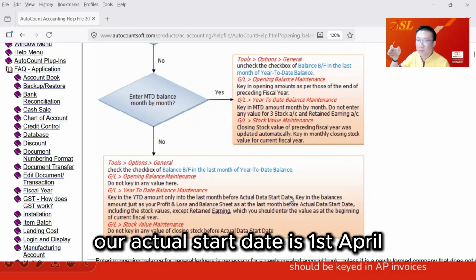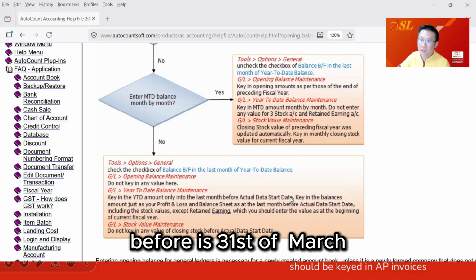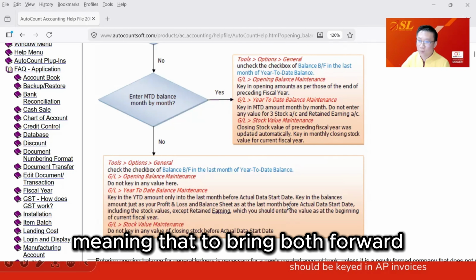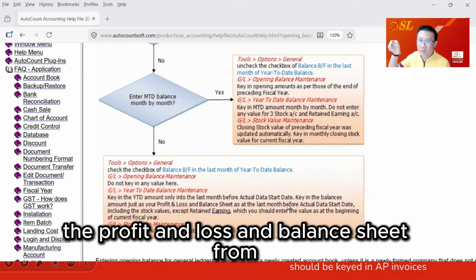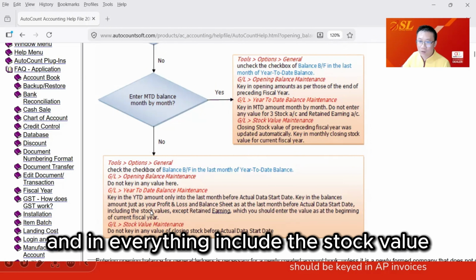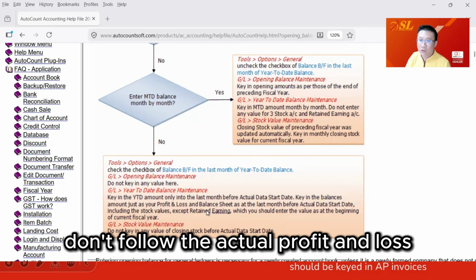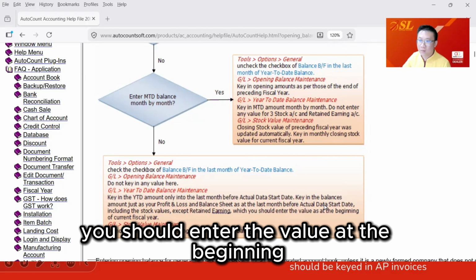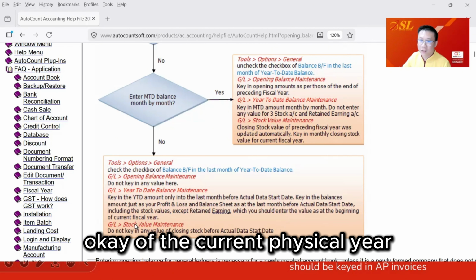Our actual start date is 1st April, before is 31st of March. Then key in the balance amount adjusted as your profit and loss and balance sheet. Meaning that to bring forward the profit and loss and balance sheet from the old accounting system to AutoCount, and key in everything, including the stock value. But except for the retained earnings, don't follow the actual profit and loss. We should enter the value at the beginning. Beginning means 1st January, okay, of the current fiscal year.